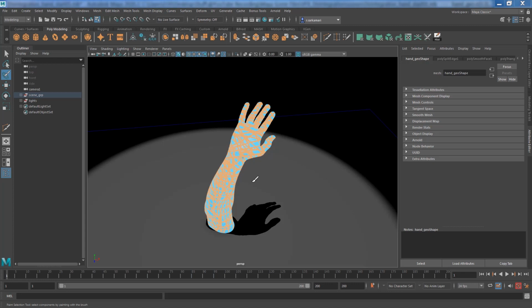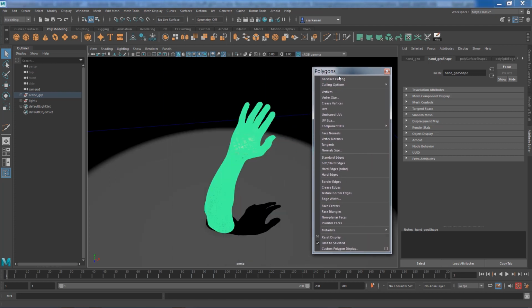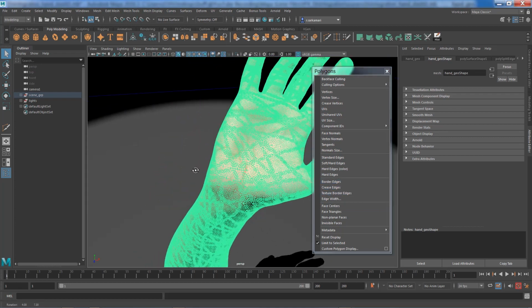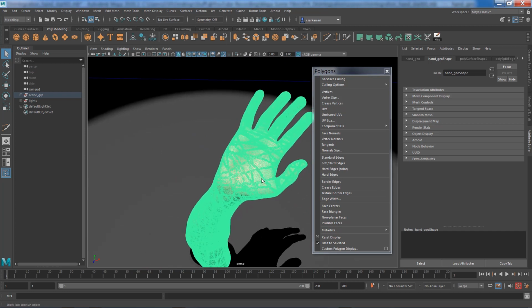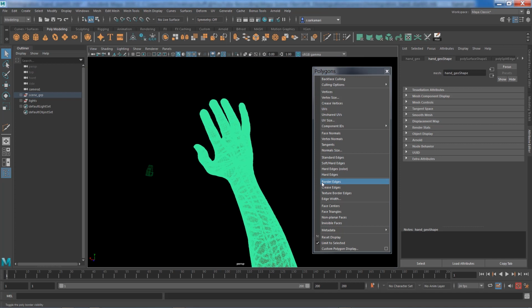Depending on your computer, this process might take a while, but mine took about 10 seconds. So just to verify that you have actually created open geometry, go to display, polygon, and I'm going to tear off the menu, and we have border edges. Now if I zoom in, you can see that I can see all the border edges. So it is kind of clear. I can go and turn off border edges or leave them on.